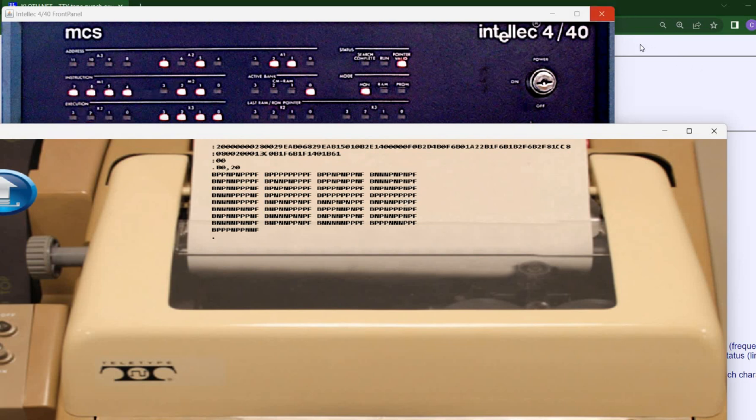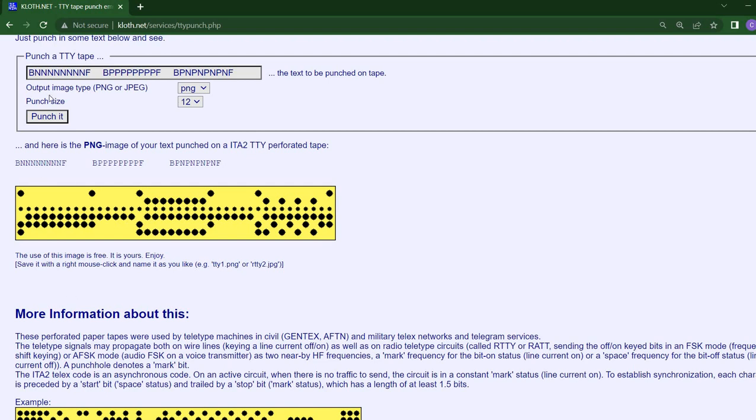I was able to find a paper tape simulator, and you can see here I've entered B, 8 N's, and F, then B, 8 P's, and F, and then an alternating PN, PN, PN, PN pattern. And this generated a PNG image of a punched paper tape. So you can actually see B looks like this. Then we have all N's, they look like this. Then we have F. Then we have some spaces here. Another B, all P's this time. So you can see the difference between an N and a P.